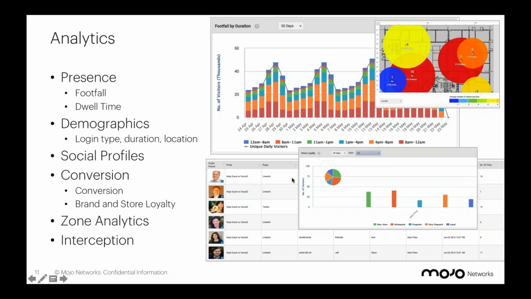If you notice this upper chart, footfall by duration, you can see by date and by time the unique daily visitors, and you can track how that's happening. So if you were to set different campaigns at different days of the week or run different campaigns, you could come back and use the analytics to see your results.